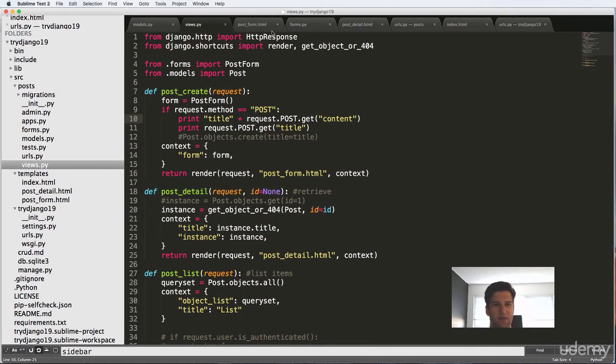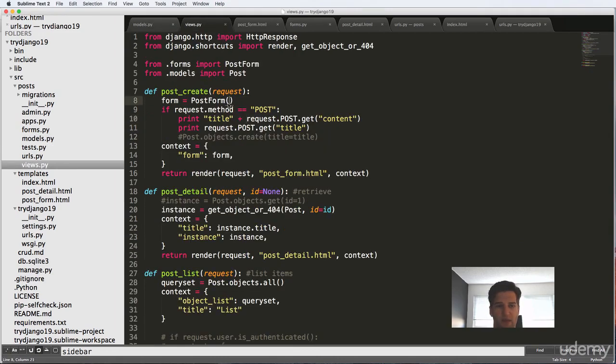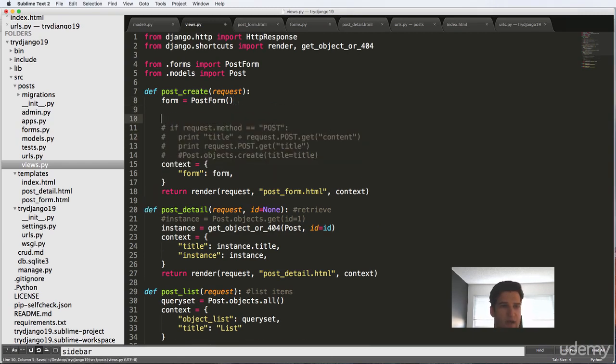We don't want that to happen. We want it to be based off of the model, which has these two required fields, right? So to make that happen, we used the Django form instead of just this request method stuff. I'm going to go ahead and comment it out so you guys can still see it. But what we want to do is take the request inside of here.